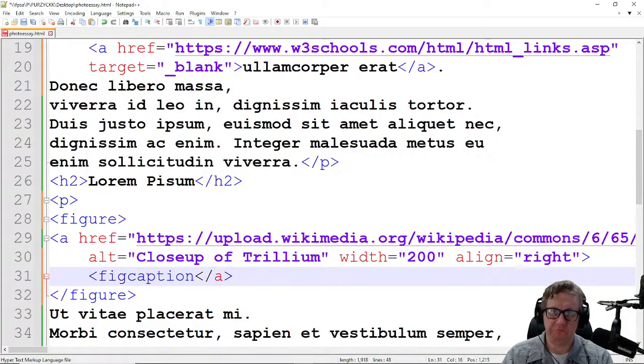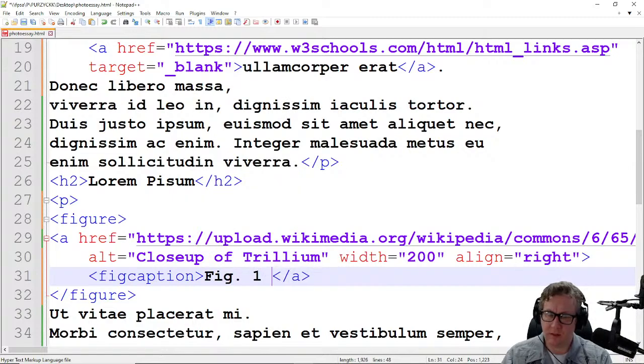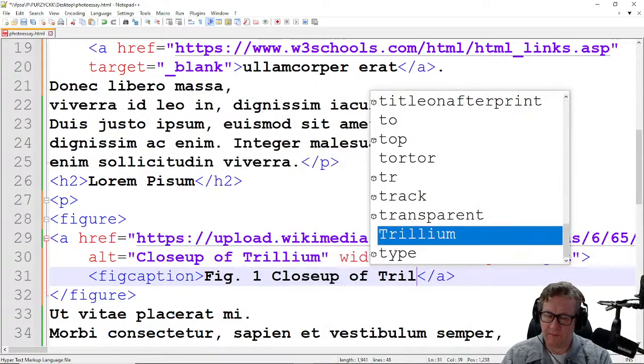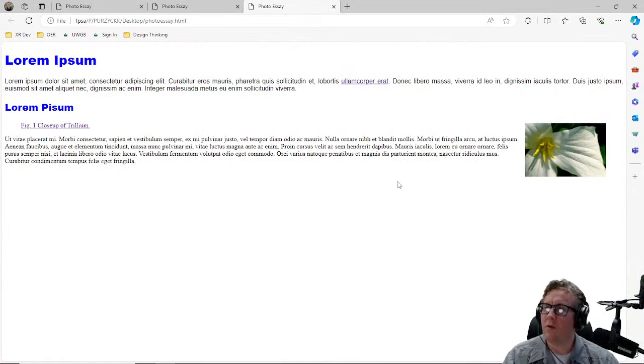fig caption. Interesting. Okay. So then what I'm going to do is figure 1, close up of trillium. Okay. And I believe that's it. So, fig caption. All right. Let's see how this goes. I'm excited now. No. Oh, look what it did.